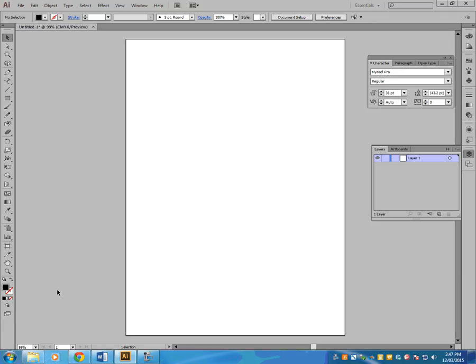So if anyone's interested in learning how to do type on a path in Illustrator, I'll just show you that. It is a really simple thing, and there's just a few little options that you can use as well.